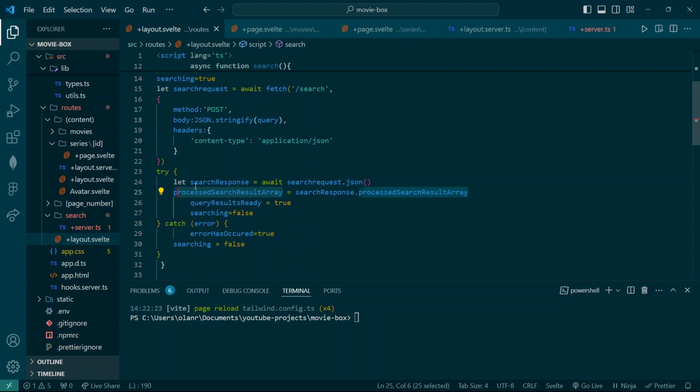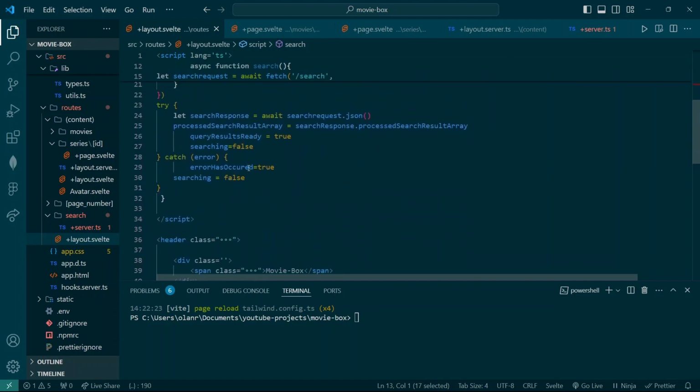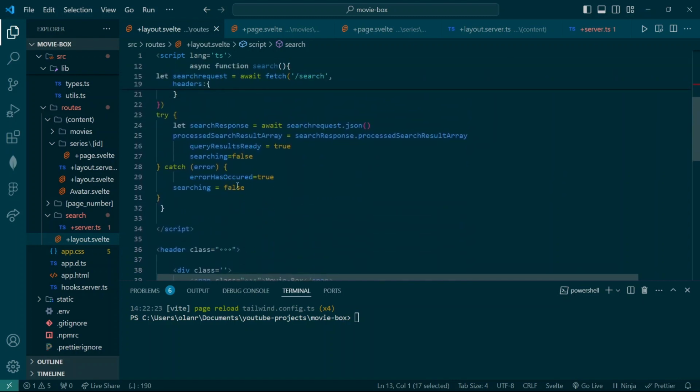If the try block is running, that means everything went well. The query results are ready, so we set that to true, and searching equals false because we're done searching. Actually, the first thing we did in this function, I forgot to point that out, was make searching true. So we're saying, okay, we're going to go out and fetch this data, and while all this is running, searching is going to be true, and we're going to use that to display a loading state. Then we have a simple catch block that says, if an error has occurred, set error has occurred equals true and searching equals false, because even if an error has occurred, we're no longer searching.